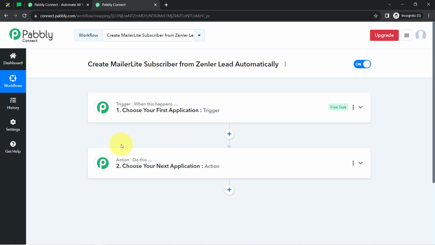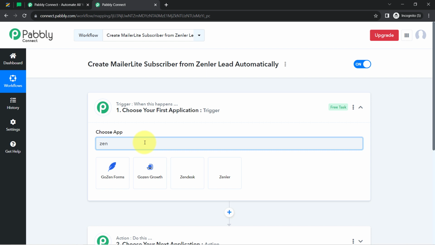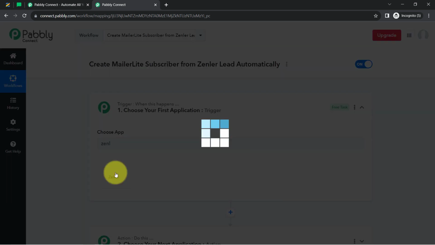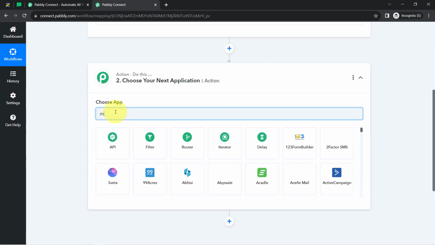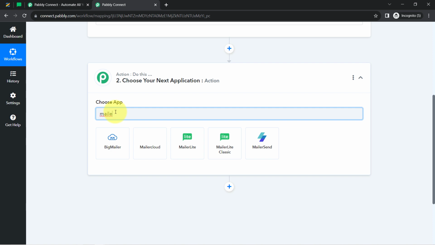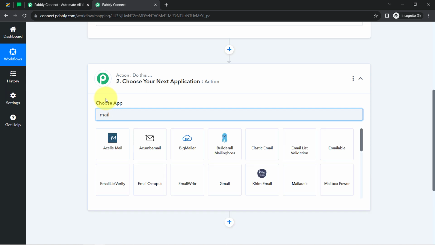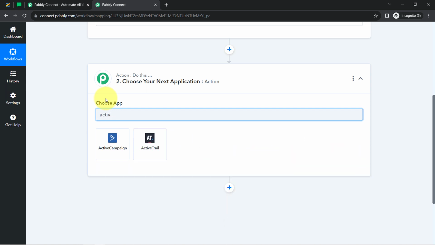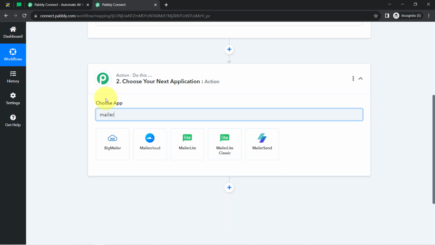So this is how you need to always choose the applications in the trigger and the action window in which you are building an automation. According to our use case, we want that whenever any new lead is generated in our Zenler application, then automatically add that lead as a subscriber in the MailerLite email marketing application. Instead of MailerLite, let's say you want to create the subscriber in some different email marketing software like MailChimp or ActiveCampaign, you can also do the same. All you need to do is select your preferred email marketing application. Okay, currently I'll go with MailerLite only.